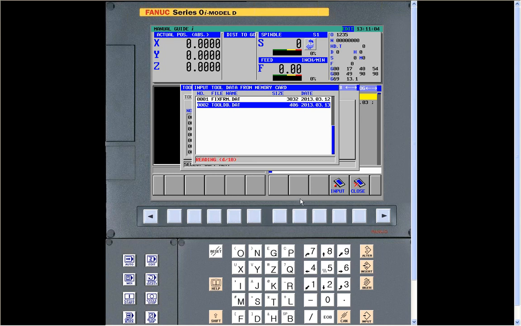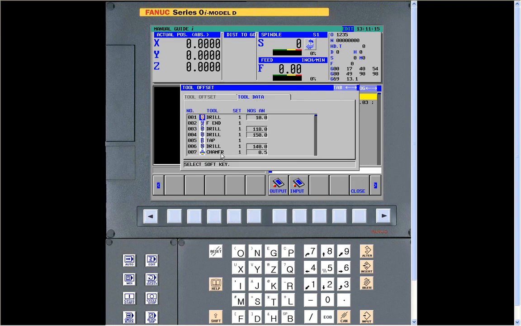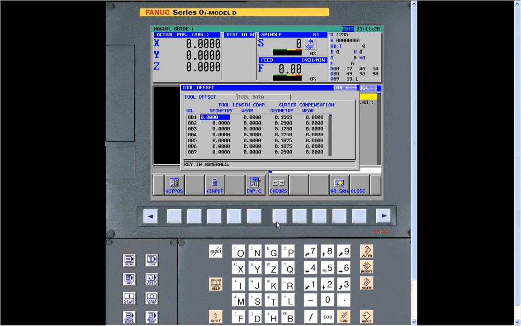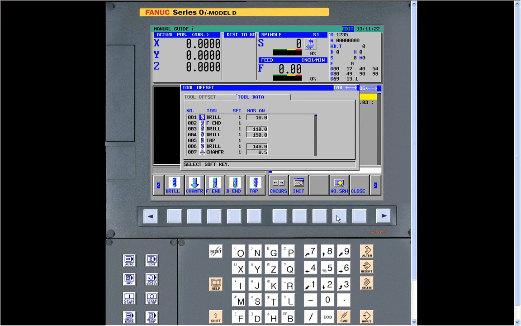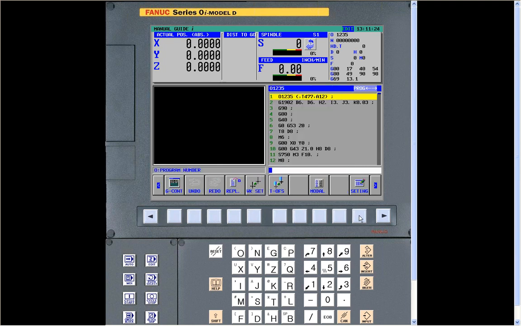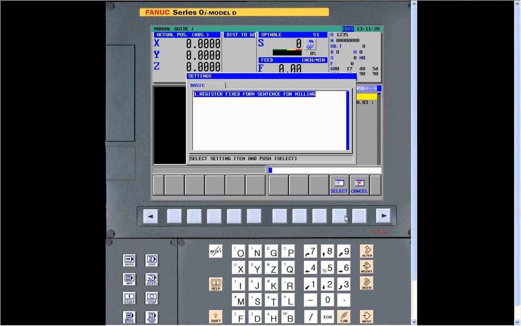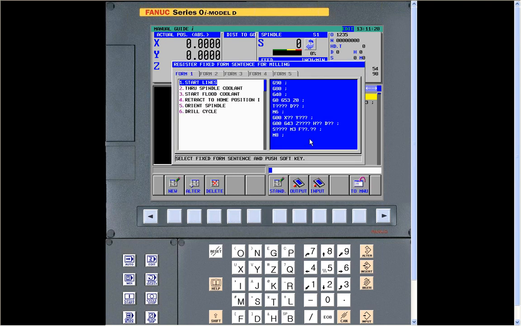You press input, and see it reads through. It's a little different from the tool data. It doesn't give you 2 buttons where you have to push it twice, only one. And then you close it. And see, now we have all of our tool data in our machine, exactly the way I want. And then also, as we said, we also have our fixed form. We select this. We've got all the fixed forms that we need to help us build a program. So this is important that you know how to do this.